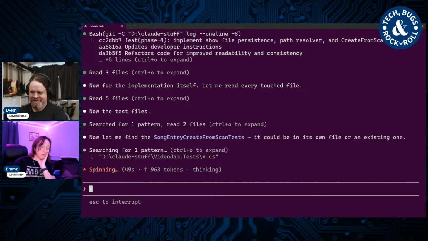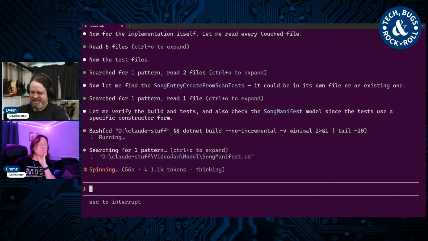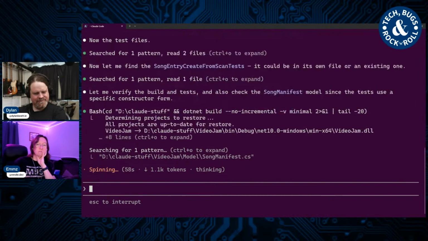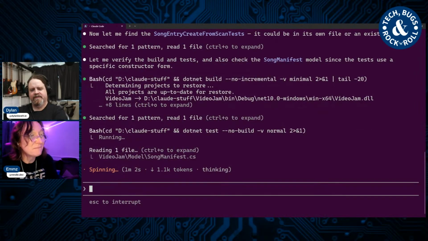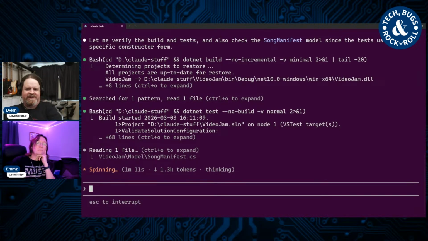Sorry, that's an inappropriate joke. Yes. Has someone text-to-speech this so that it's like listening to one of those radio DJs? Reading one file, Control O to expand, spinning, thinking, D project Claude video, gem, validate solution configuration. Hey, we're searching for one pen, read one file, 18 degrees, chance of rain later. Here's Bob with the sports. That's literally my side project.